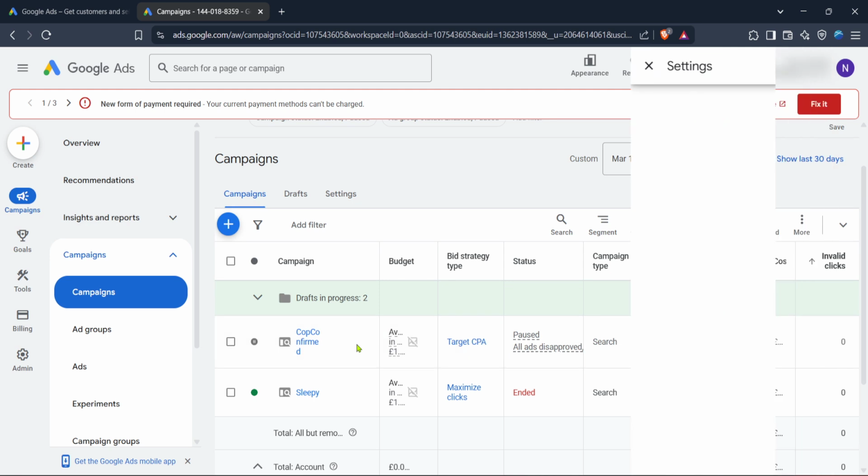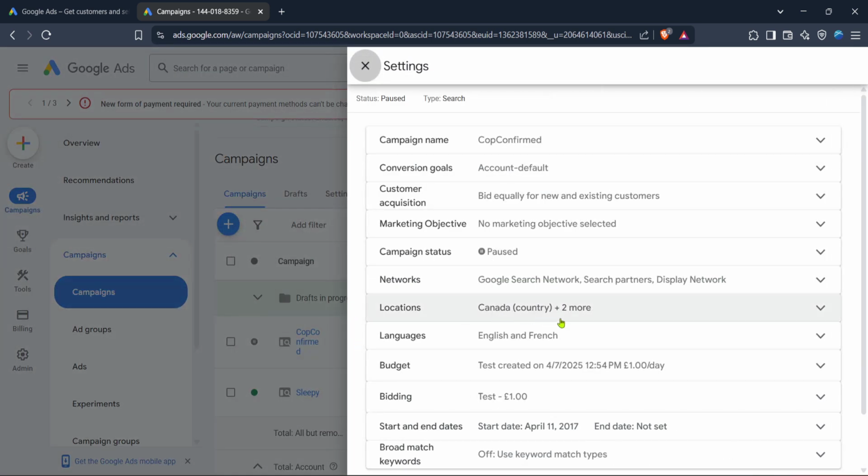After that, head on over to the settings option. The settings area is a powerful place where you can define the nitty-gritty details of how your campaign runs, including budgets, bidding strategies, and most importantly for this session, the locations where your ads will appear. In the settings section, you'll find an option called locations. This is where you can customize where your ads are targeted geographically.